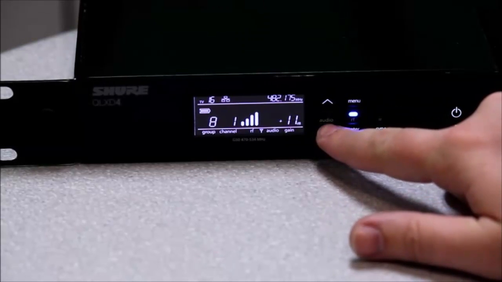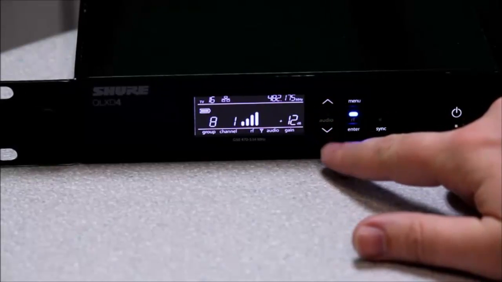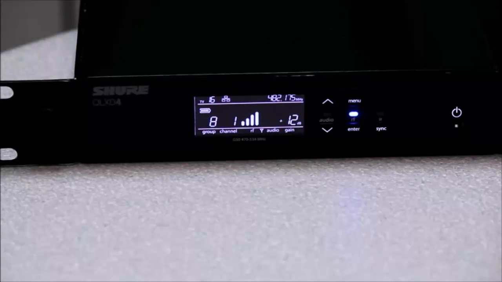The arrow buttons also adjust the receiver gain when not in the menu. Daktronics standard is to leave it set at its default value of plus 12.